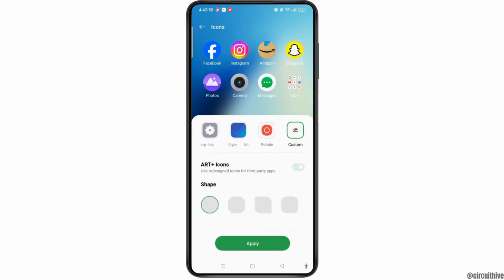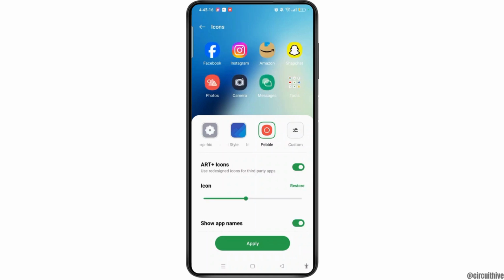If you wish to change this Android icon shape into a different shape, then you can simply select any one of the shapes that you wish to change to. You can also see the preview at the top of the screen, and whichever you find best, you can easily set on that shape as well. Beside the custom option, you will see different shapes like pebble and material style also.